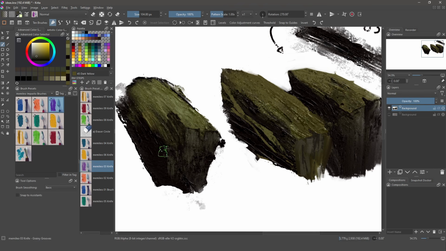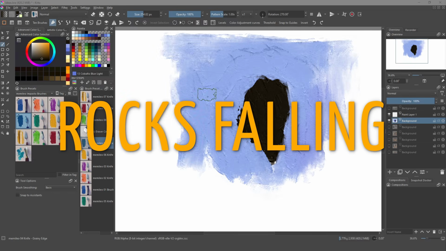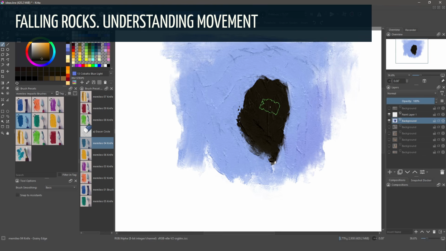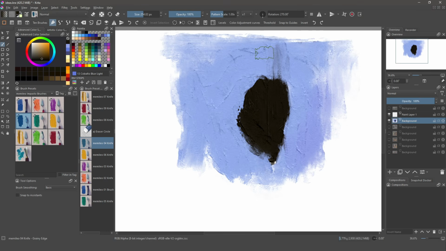I continue painting. This is how I texture my rocks. Easy, and you can reproduce it really fast. In the video, you can see that there are falling rocks. They just have some effect of movement. So as you can see, we can simulate this effect with the grainy edge.